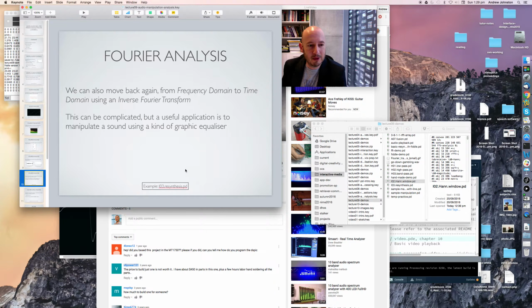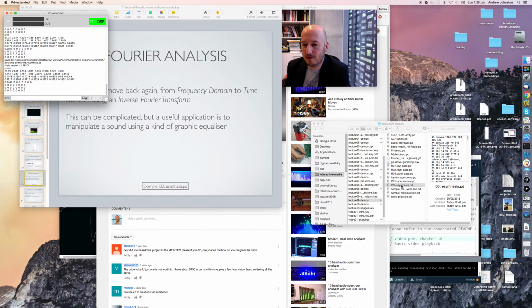And this can get pretty complicated, as my verbal stumbling is probably indicating. But a useful application, if we're thinking about being interactive media designers and users of this technology, perhaps we don't have to understand too much at a low level, but we can understand what the implications are and what you can use it for. So a useful application in this case is to manipulate a sound using a kind of graphic equalizer interface.